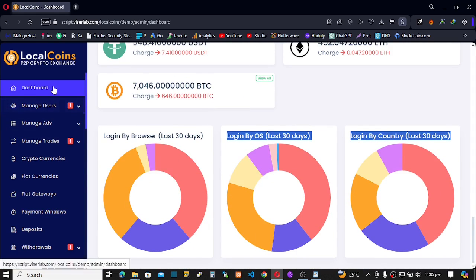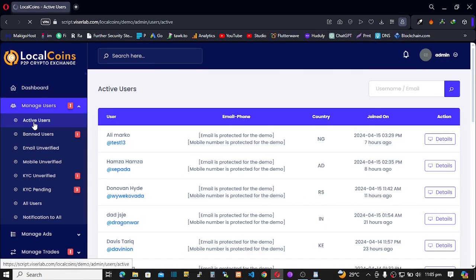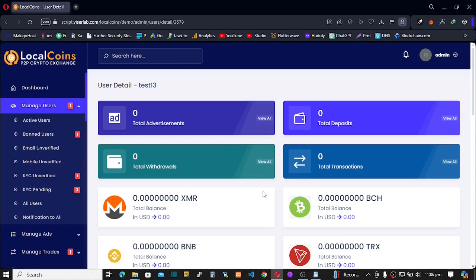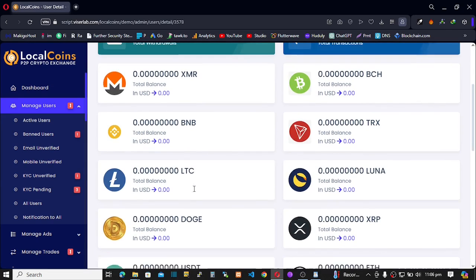To your left hand side there's a panel, and beneath our dashboard we have manage users. When you click on that drop down, you can see your active users. You can go inside there to delete user, approve user, log in as a ghost user, and what have you. You can click on details to see more details about this user. And this is our user's details: total advertisement, total deposits, total withdrawals, their wallets here.